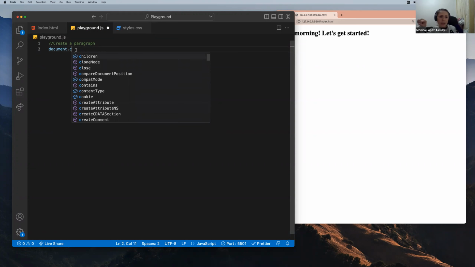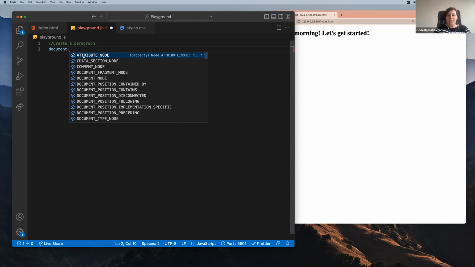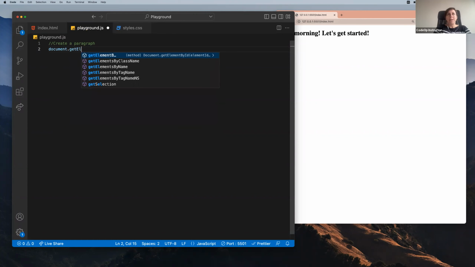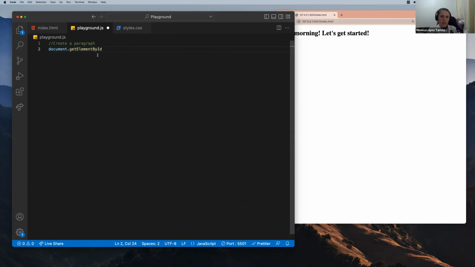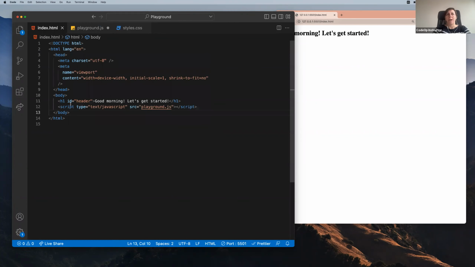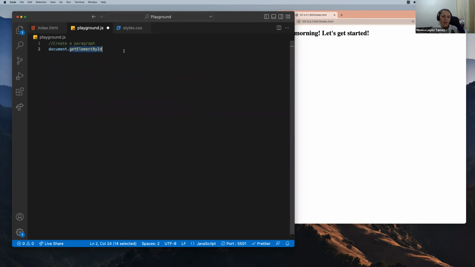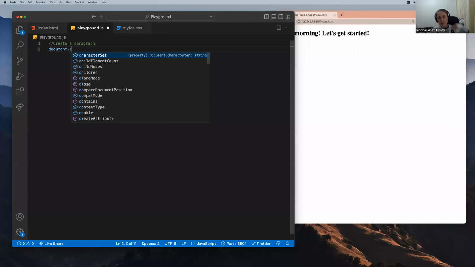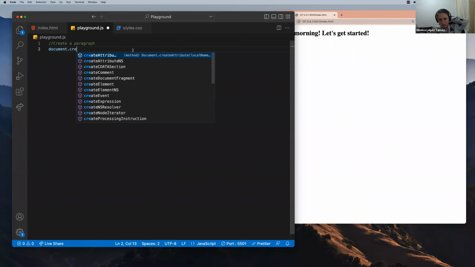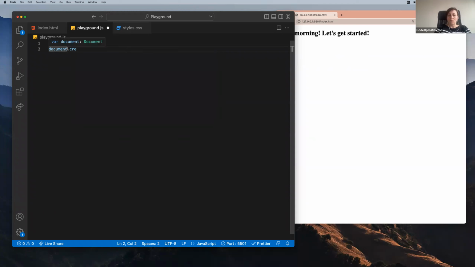Get element by ID. So the get element would get us the element if it is already created. Okay. But here I just want to create it. So there is no paragraph in my HTML. I want to create the paragraph. Yeah, the let P or the variable. We need to store it somewhere. So let P equals the document.